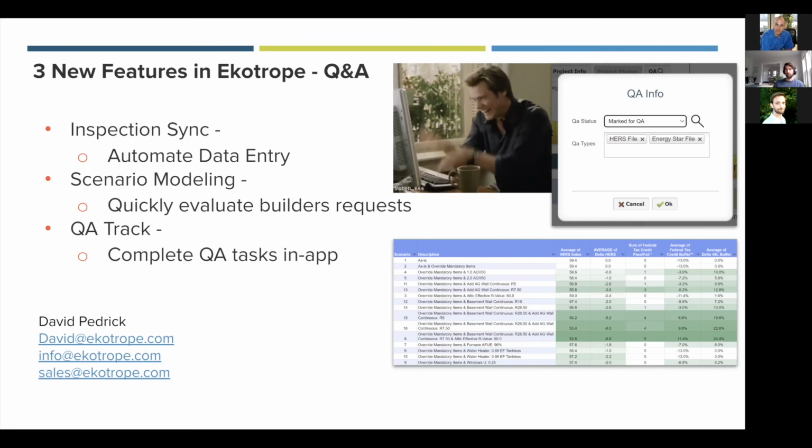Awesome, thank you. And is there a timeline for QA track? Yeah, so you can use QA track right now to mark which energy models have been QA'd. And about a month from now, we should have the QA checklist and QA dashboard all complete in app and ready to be used by our users.